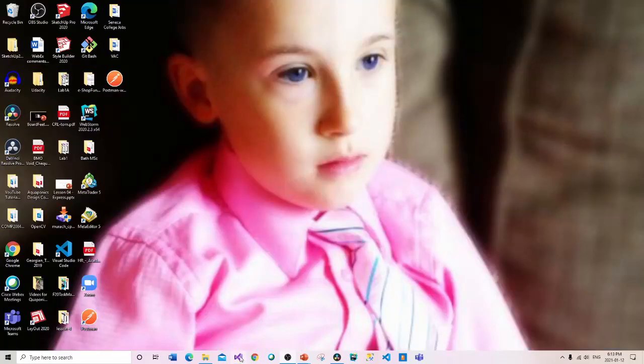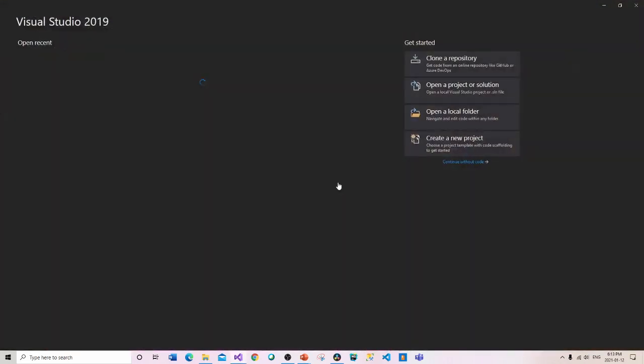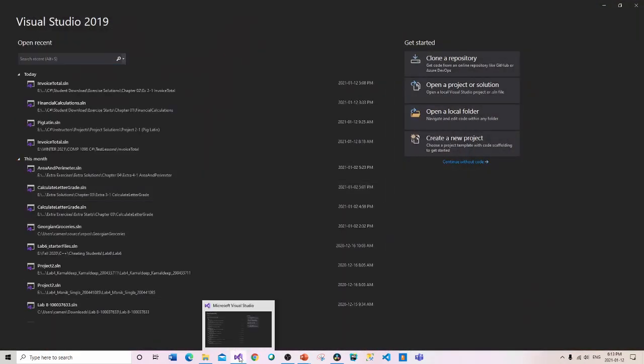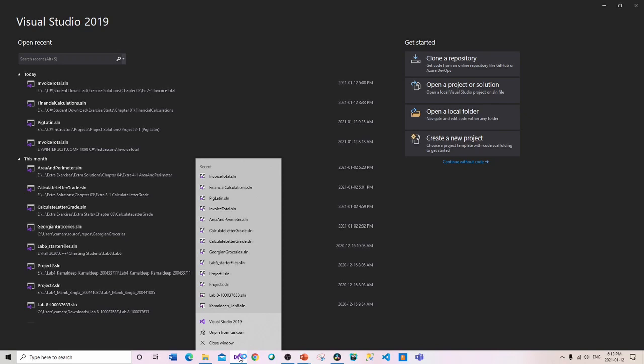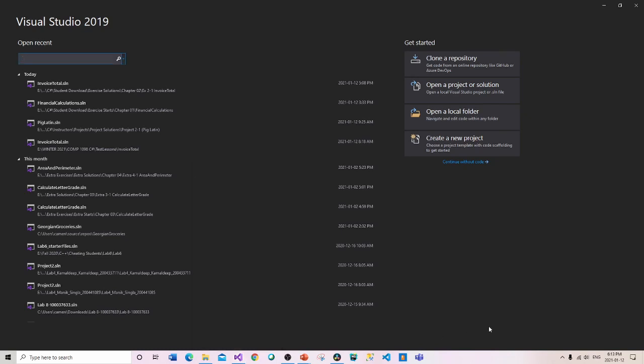You can see on my computer screen that I have Visual Studio pinned to the bottom of my bar. And after the first time I opened it, I just selected pin to taskbar. So that's what I've done.